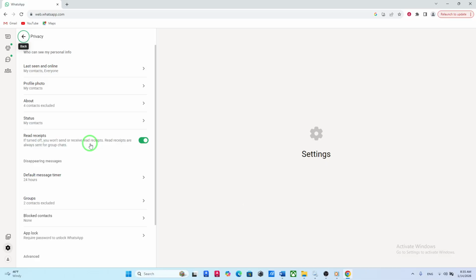Inside Settings, locate and select Privacy. This section holds the most sensitive choices about who can view your information, including your status updates. Click Privacy to reveal the status options, where you'll find the new control that lets you tailor visibility.